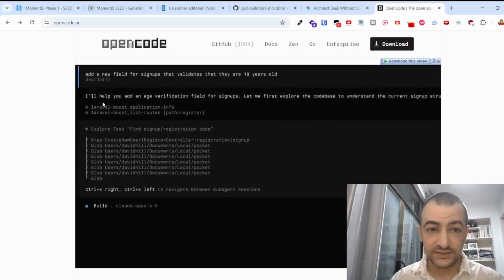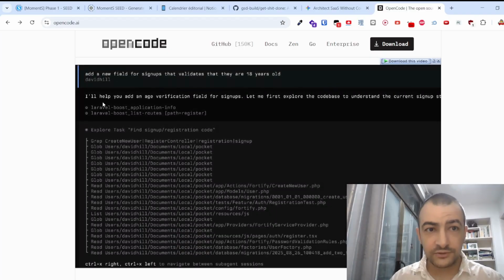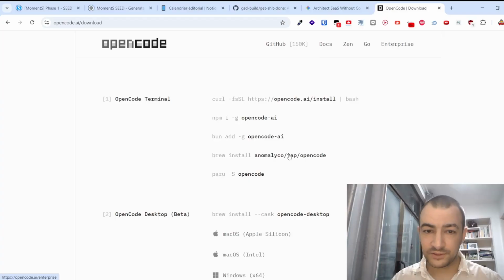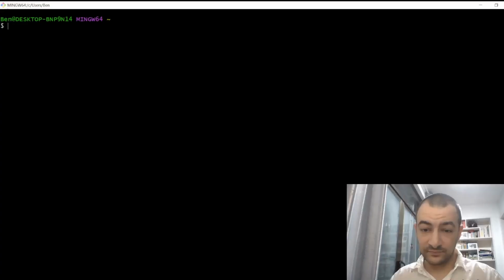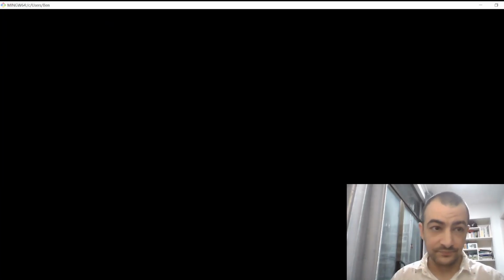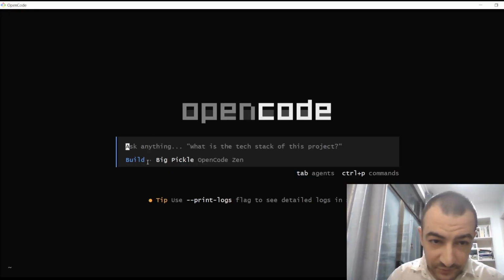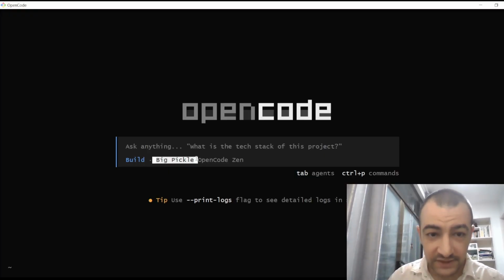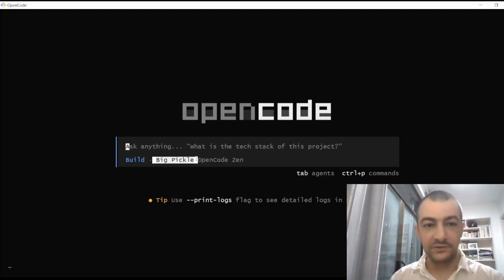OpenCode is an excellent alternative to Cloud Code. It's open source and it's free. First thing you're going to do is click the download button here and follow the installation procedures. Then you're going to have an agent. Run it by typing OpenCode. There we go. And you will see that you are using Big Pickle here. This is actually a Chinese model called GLM 4.6, which is honestly very, very good. And I would say it's at the same level as many of Anthropic's other models, like Sonnet or Opus.